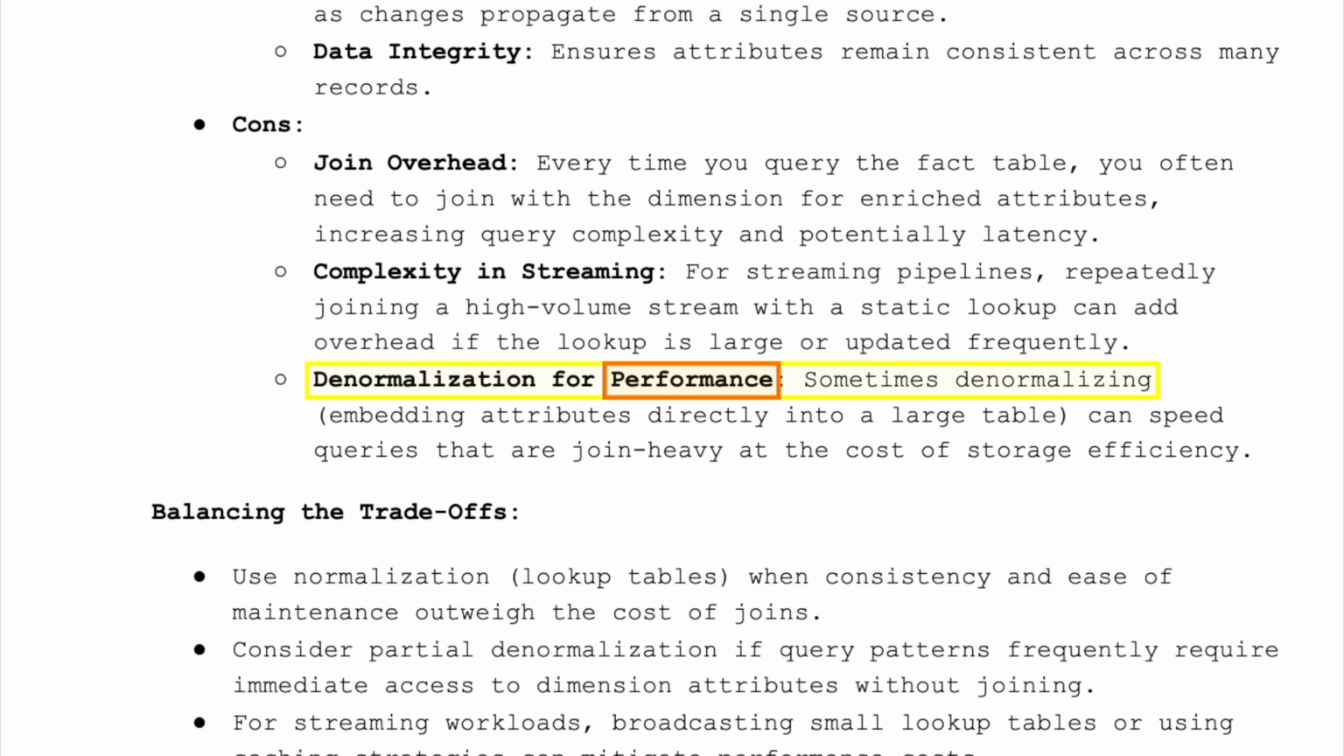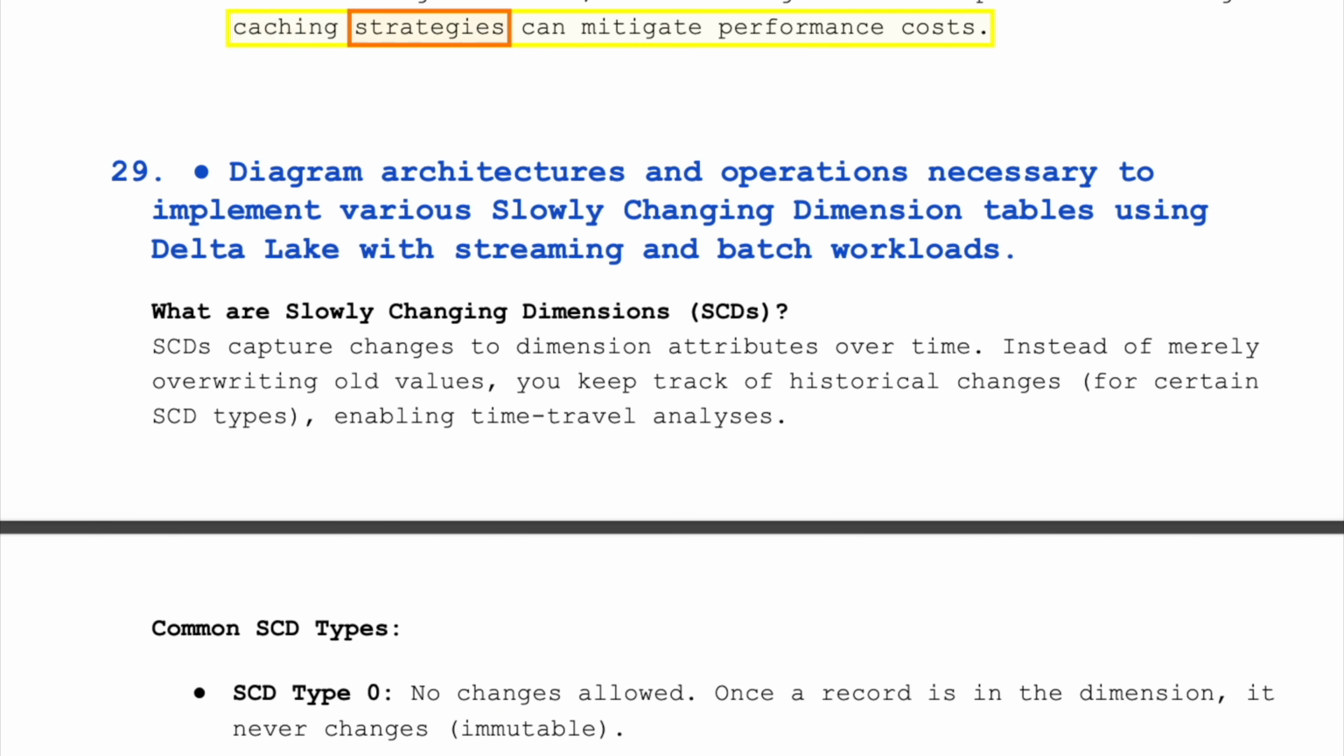Denormalization for performance. Sometimes denormalizing, embedding attributes directly into a large table, can speed queries that are join heavy at the cost of storage efficiency. Balancing the trade-offs. Use normalization lookup tables when consistency and ease of maintenance outweigh the cost of joins. Consider partial denormalization if query patterns frequently require immediate access to dimension attributes without joining. For streaming workloads, broadcasting small lookup tables or using caching strategies can mitigate performance costs.